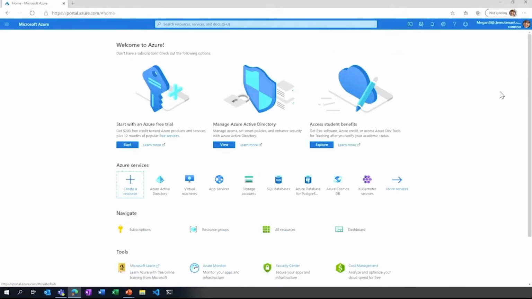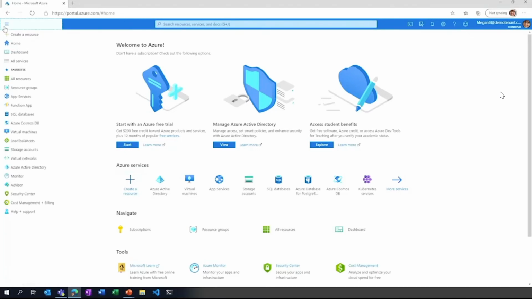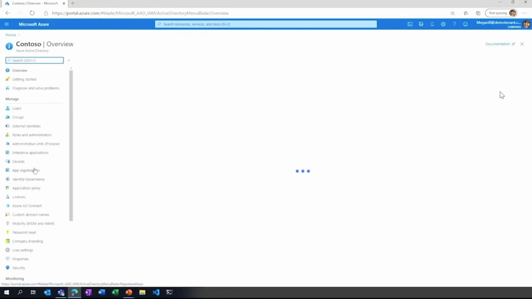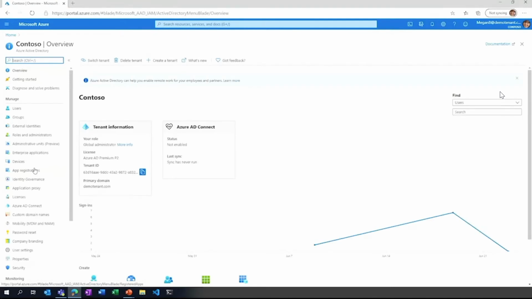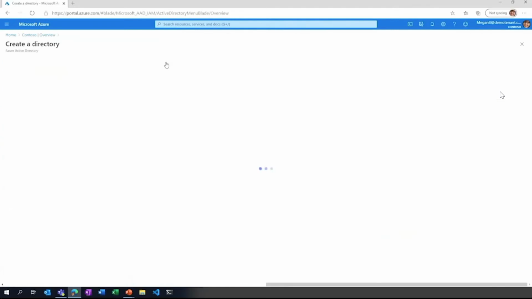And once we're in the Azure portal, we're going to navigate to Azure Active Directory. And you'll see it here on the left-hand side. So now we're going to go inside of Azure Active Directory. Here you'll see all of the configuration settings and options for Azure Active Directory. In this case, you'll see I'm in this demo tenant environment called Contoso. And what we're going to do is actually go in now and create a new tenant. So I'll select create a new tenant.